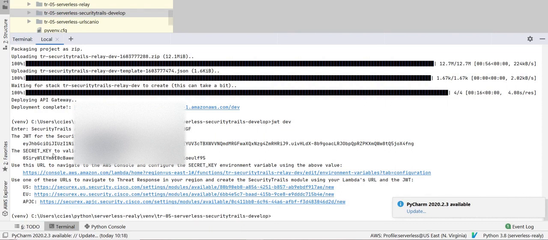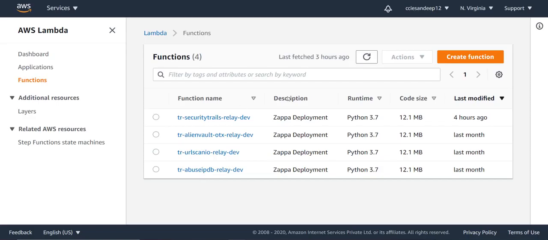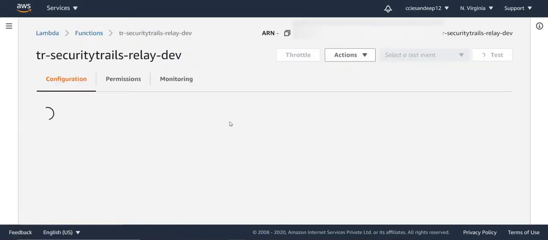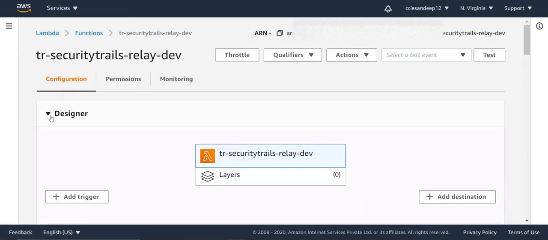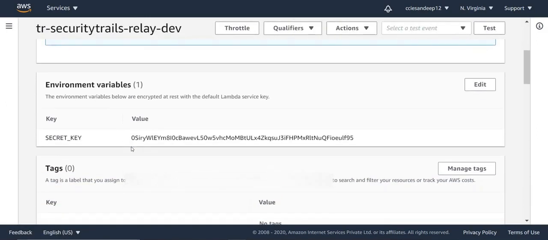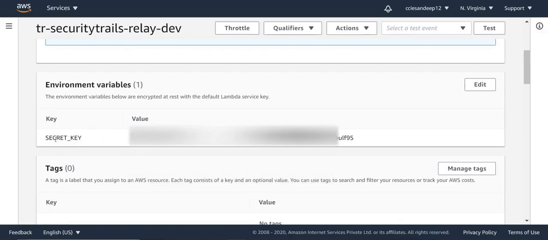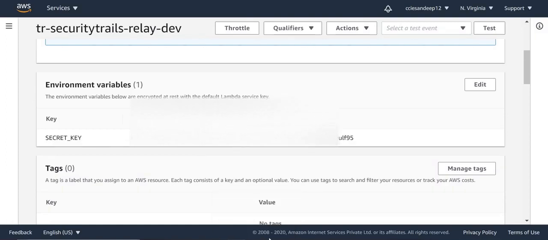Next, you need to go back to your AWS and click on the particular function that is deployed. In this case, it's SecurityTrails. You would be able to see the configuration over here. You need to come to environment variables. Make sure you put the variable and its associated value, which you will be getting from PyCharm.